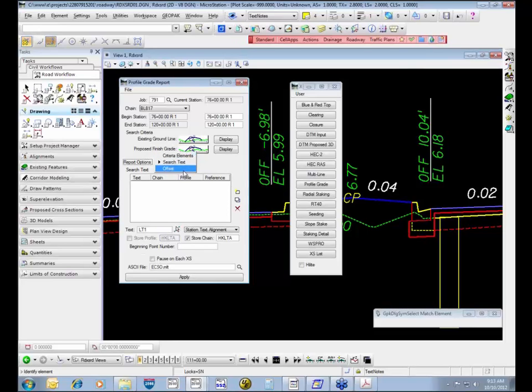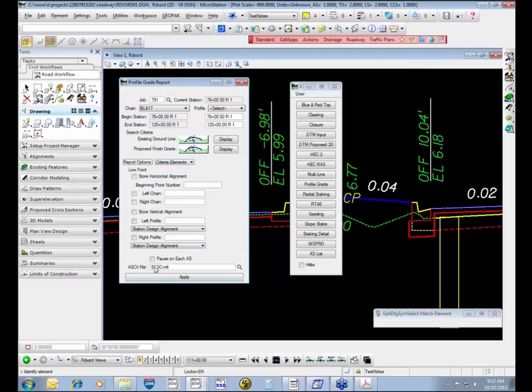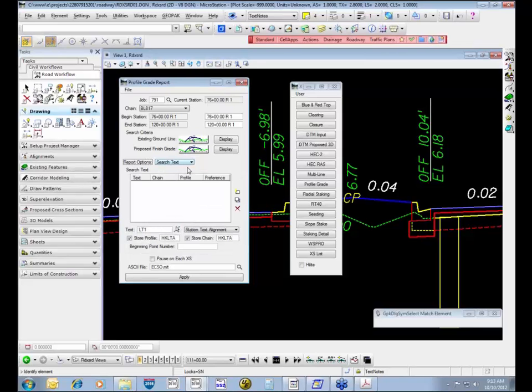The offset will create a profile for me at any horizontal distance from a horizontal chain. And if you'll notice, as I go through here, my dialog changes. Okay, and you just set these up, and then it'll start looking. But the option that I find to be the most useful, although the offset could be useful as well, is the search text option.